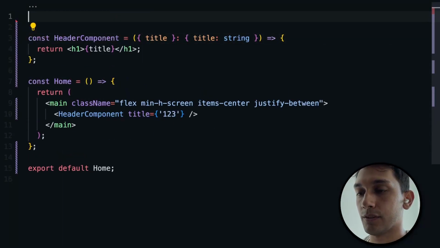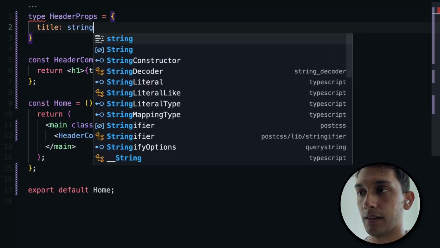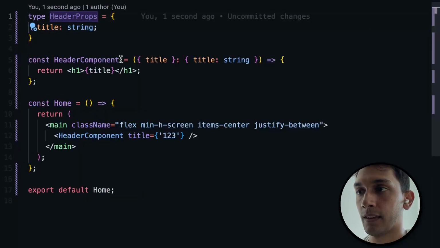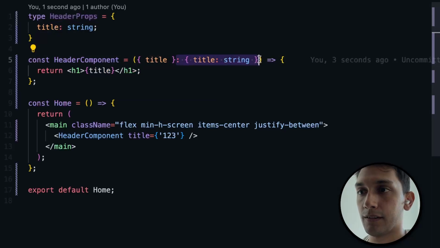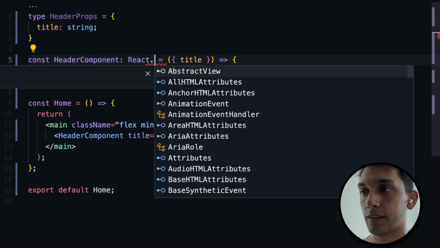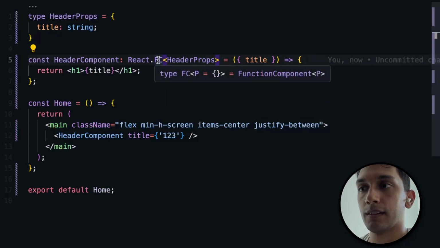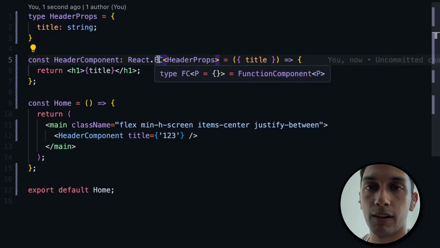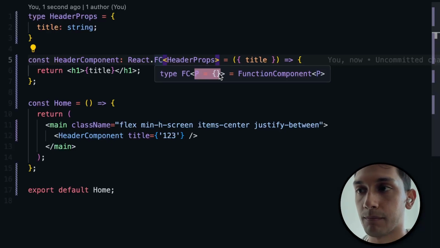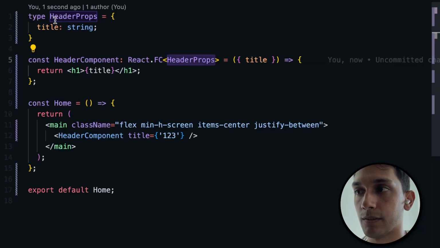As I said, we could also extract this type. So let's call it header props and just create it like so. And instead of passing it here, we can then define it like this. And this React.FC means React.FunctionalComponent, and you can see here that it takes in a generic P, which defaults to an empty object. So basically P is nothing, there's no props by default, but we are now giving it this P, header props, so these are the props.